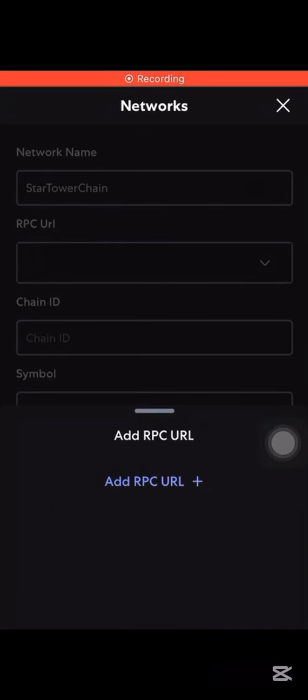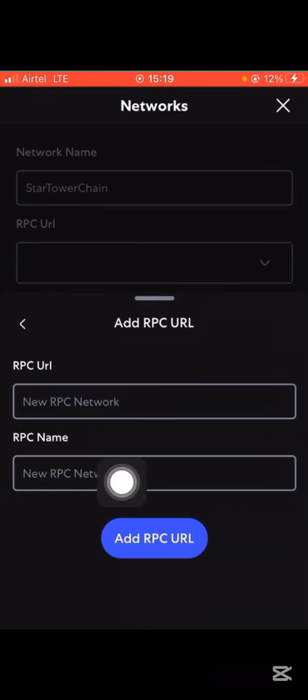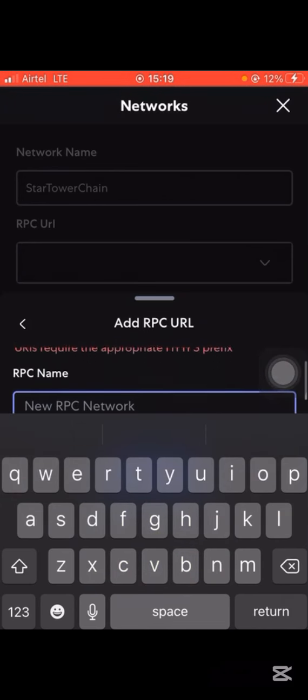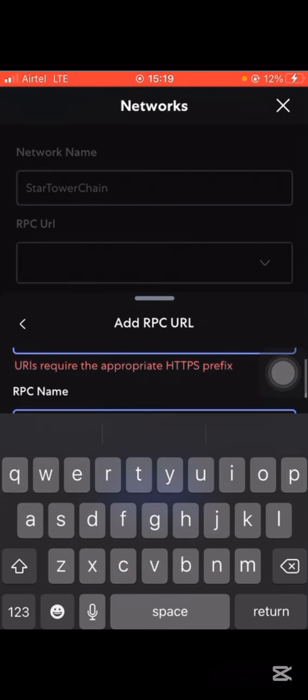So after putting in the network name, which is StarTowerChain, the second thing we're going to be adding is the RPC URL. Once you click on this drop down menu, it is going to bring you to this page. Click on add RPC URL, and they're going to bring in two boxes right here. The first one, we're going to paste in the link I just copied from my notepad. Now after pasting the link, scroll up a bit.